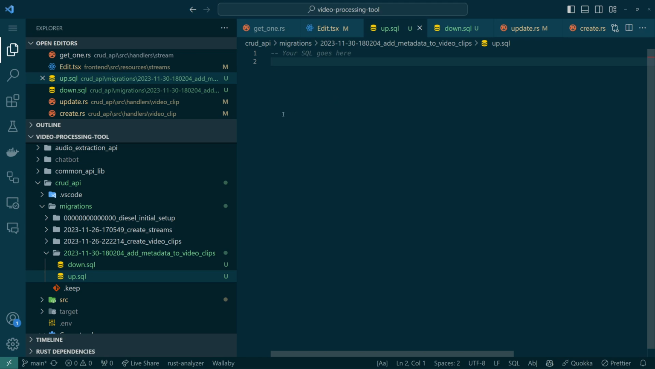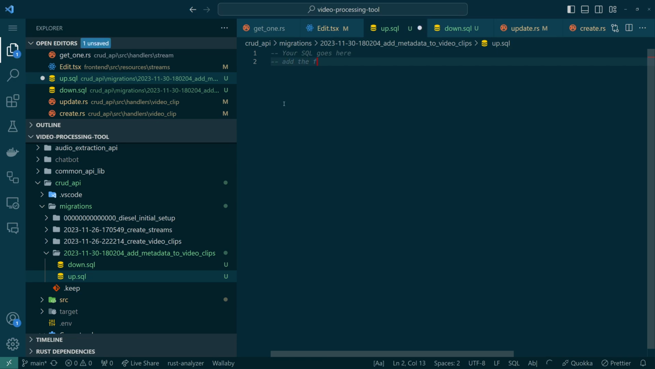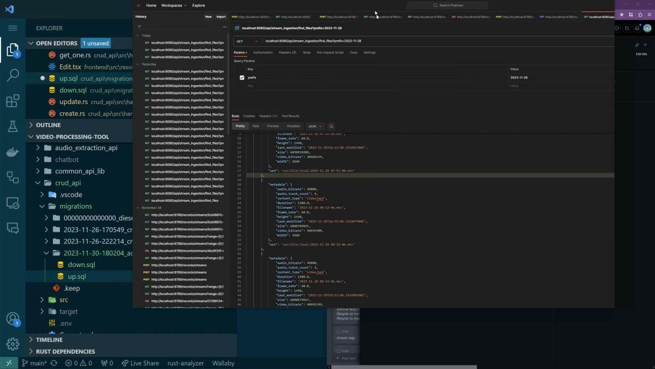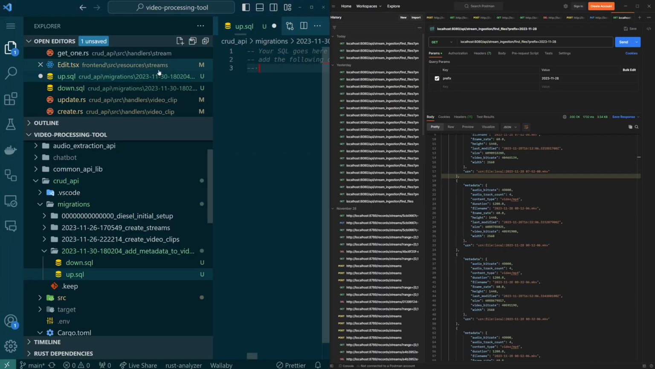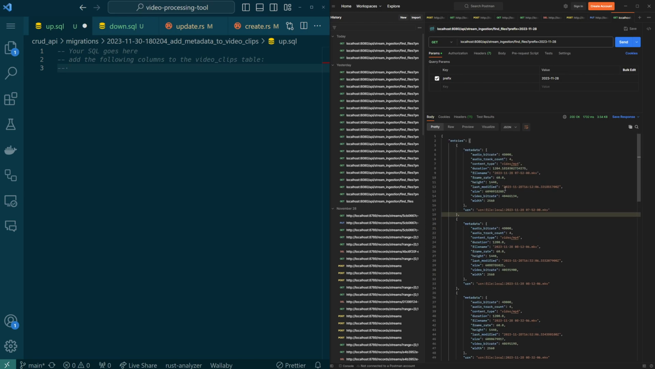So, add the following columns to the video clips table. It's a good guess. So we want to add, hey, do I still have Postman? We can actually use this as a reference, right? Because we have the exact data that the API is going to be returning that we want to capture. We want to capture all this stuff from this API because we're going to have a button that's automatically going to populate these fields so that we can capture it.